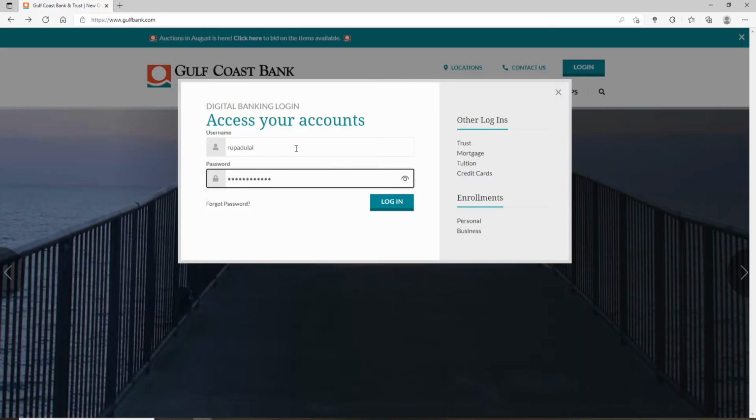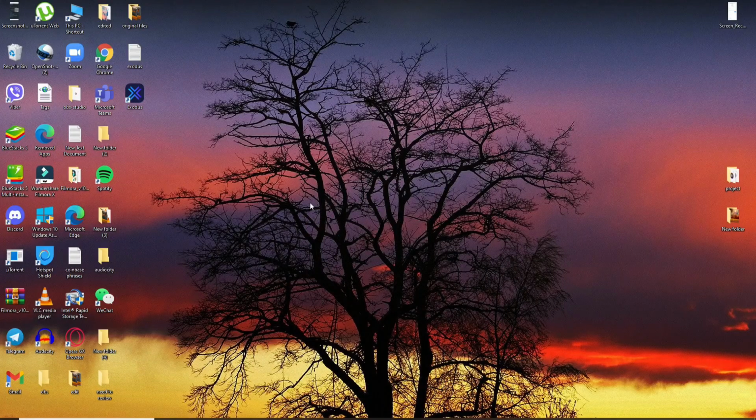After you type in all of the information that is needed, click on the login button in order to log into your Gulf Bank account online. By logging into your online account, you'll be able to view statements, transfer money between your accounts freely, and also check your balance and transactions for your bank account. That is how you can easily log into your Gulf Bank account.